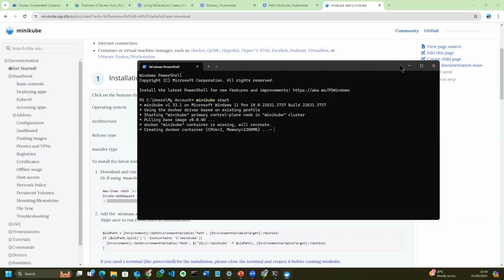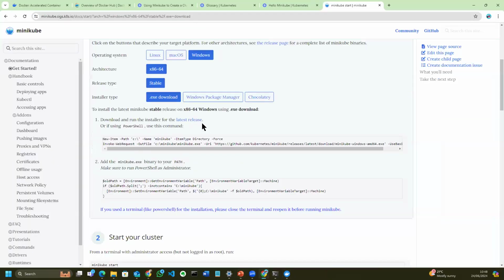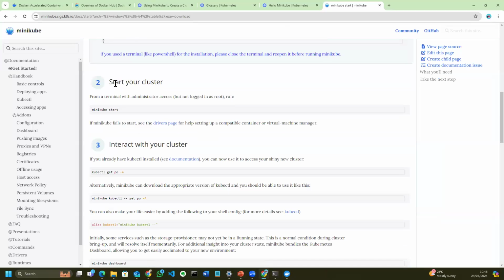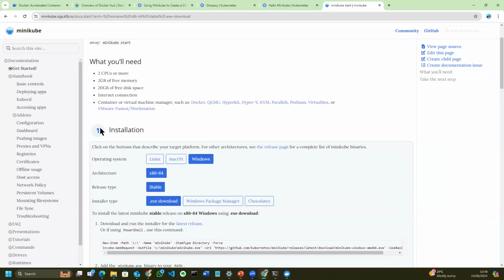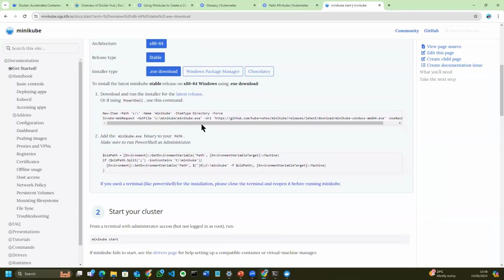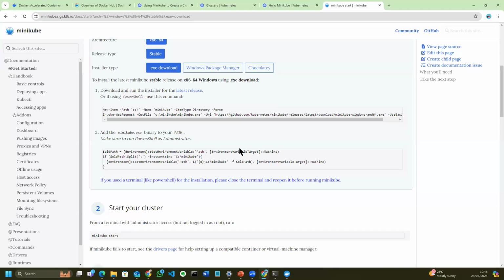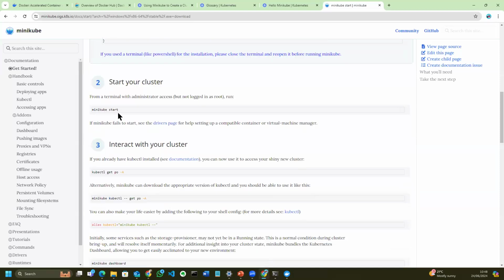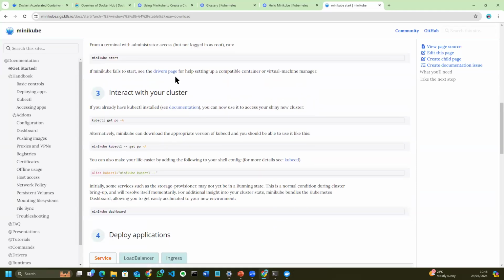This will take some time. But yeah, so from Minikube, step 1, download and install, which I've already done. From our command prompt, we'll now run minikube start. And then once that has created our container in Docker, we can now interact with the cluster.